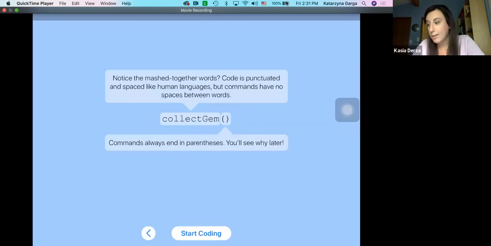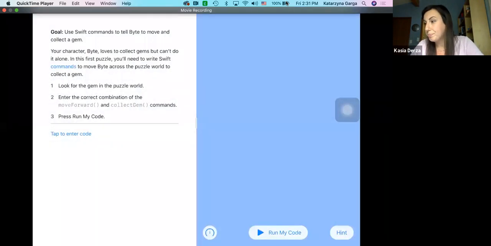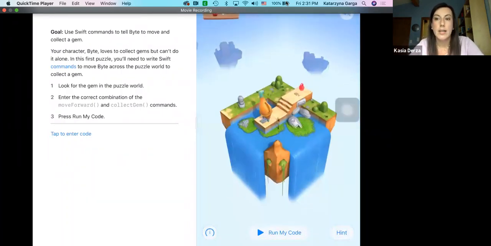So I'm going to go ahead and click Start Coding. Now, once this opens, it's loading on the right side, but on the left side are all my directions and the goal for this specific activity for this page. And on the right side is my character, Byte, and his gem.